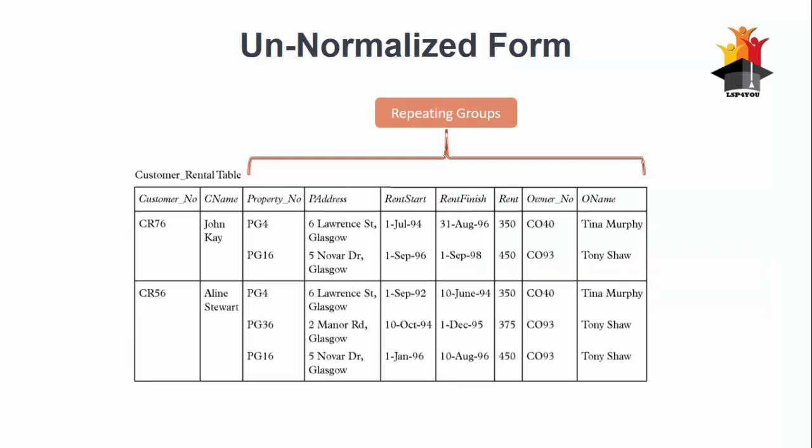Now, Dream Home inserted information about another customer, Alain Stewart, in the table, and Alain Stewart has taken three properties for rent. So he has three values in the repeating groups. This table is in an unnormalized form because it has repeating groups of attributes.